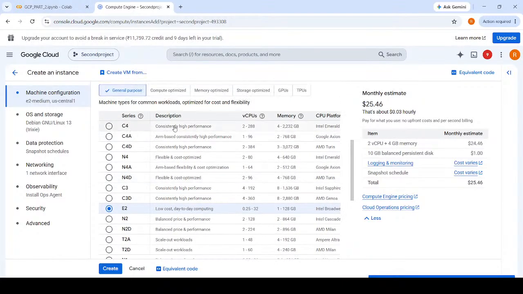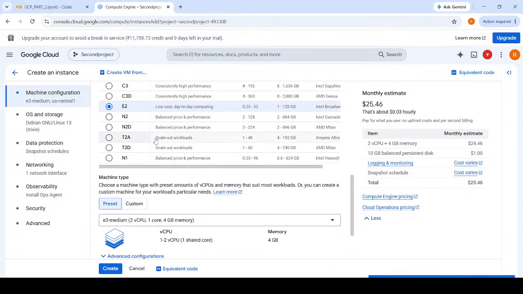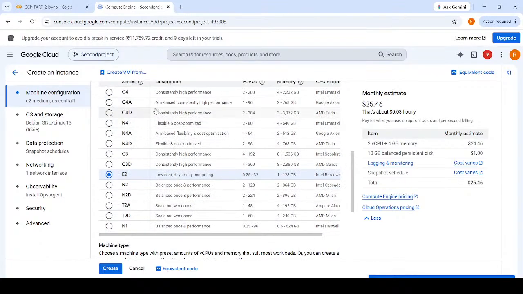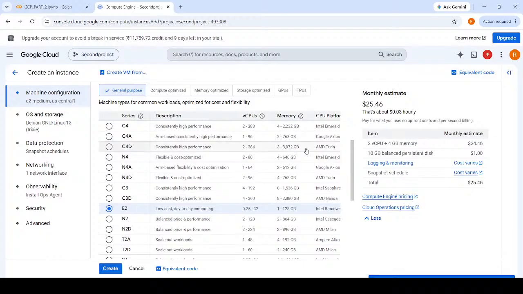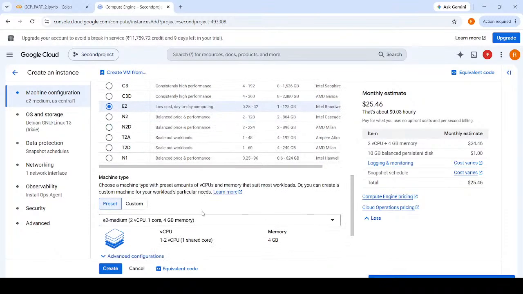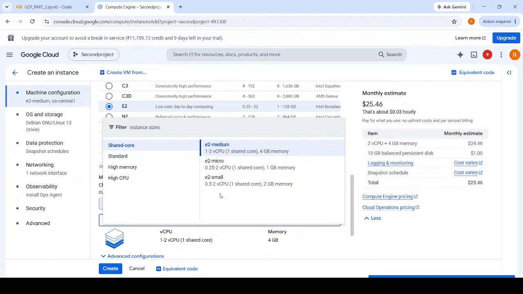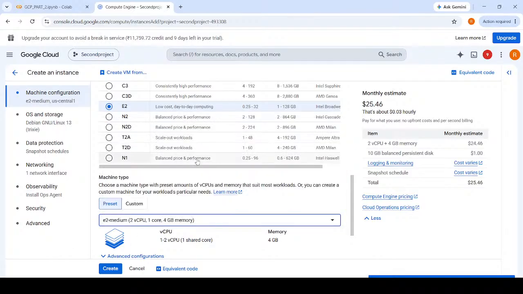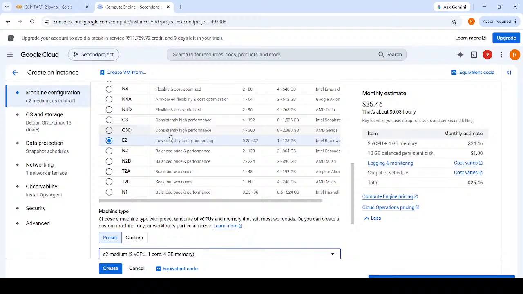So it is C4, for consistently high performance. 2 to 288 CPUs are there, and this much is the memory. Then we have C4A, then C4D, consistently high performance, and the CPU range will be here. After that, you can select from here. So these are the details.